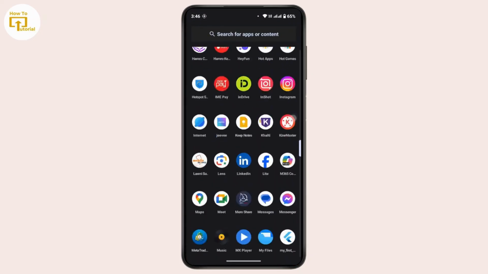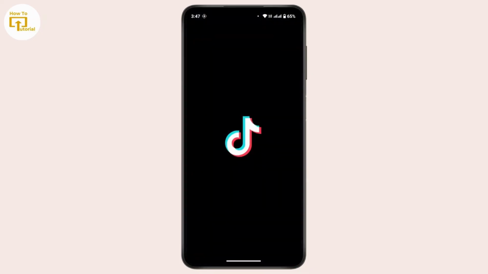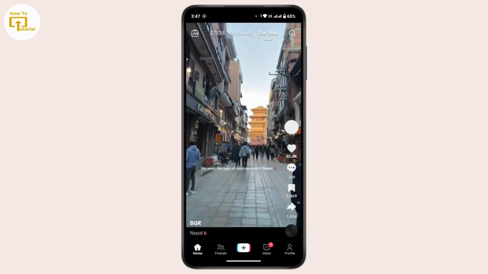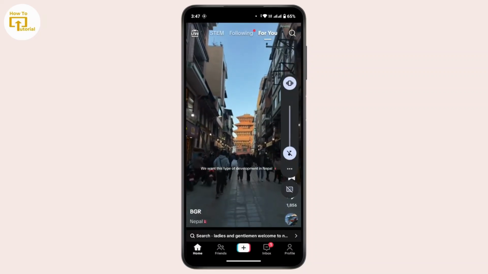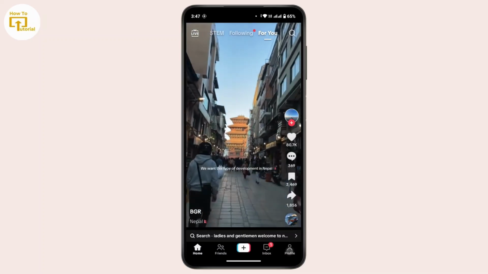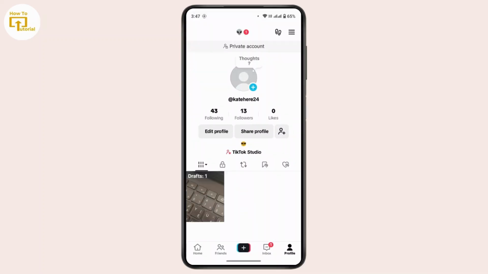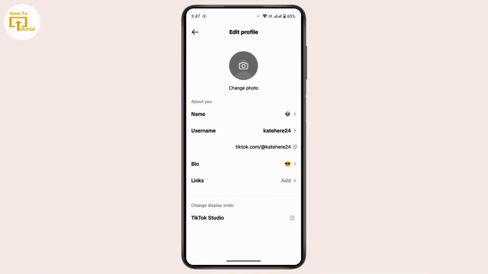First of all, launch your TikTok application on your mobile device and make sure that you're logged in with your preferred account. Once you open up TikTok, navigate to the bottom right corner, where there is your profile icon, and tap on it. From your profile page, tap on edit profile. Tap on the change photo option.